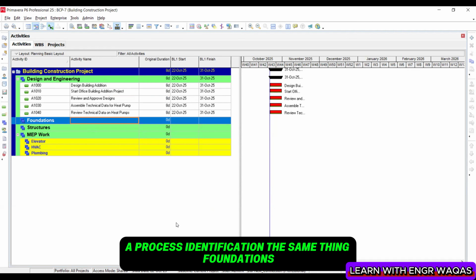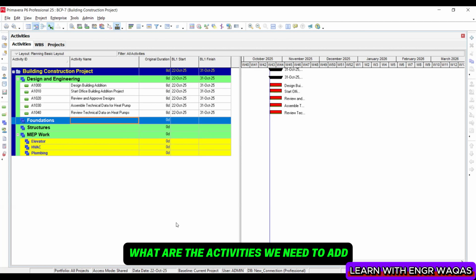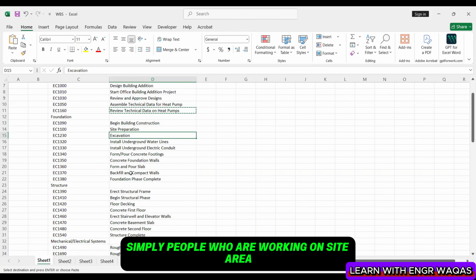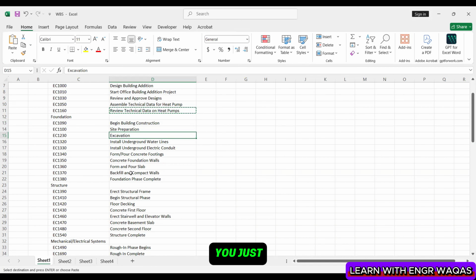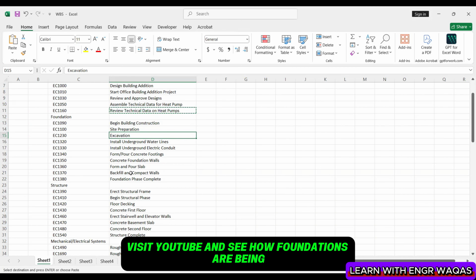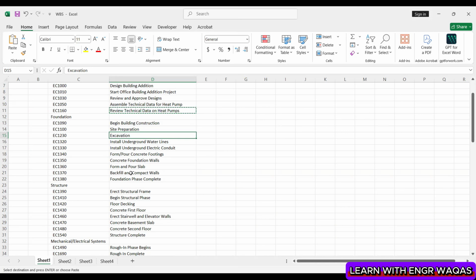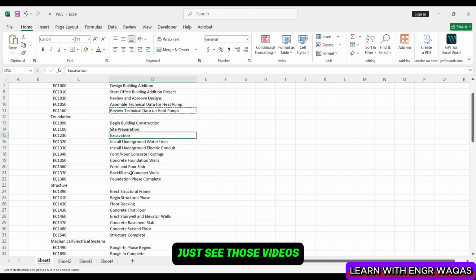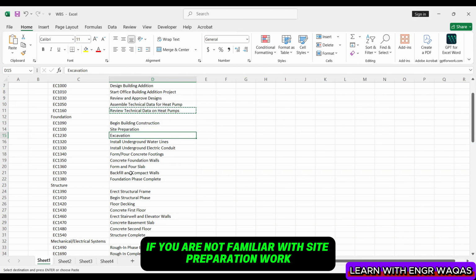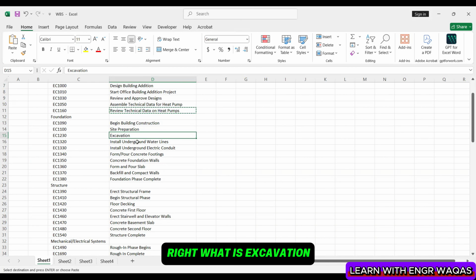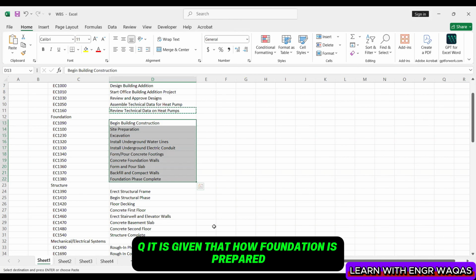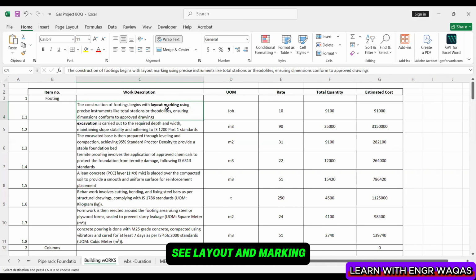The same thing for foundations: what are the activities we need to add, and one by one we are going to add these activities. Simply, for people who are working on the site area, you can just visit YouTube and see how foundations are developed and constructed practically on site. Just see those videos if you are not familiar with site preparation work, right? What is excavation? All these things are taken from the BOQ, because in the BOQ it is given how the foundation is prepared. See, layout and marking.